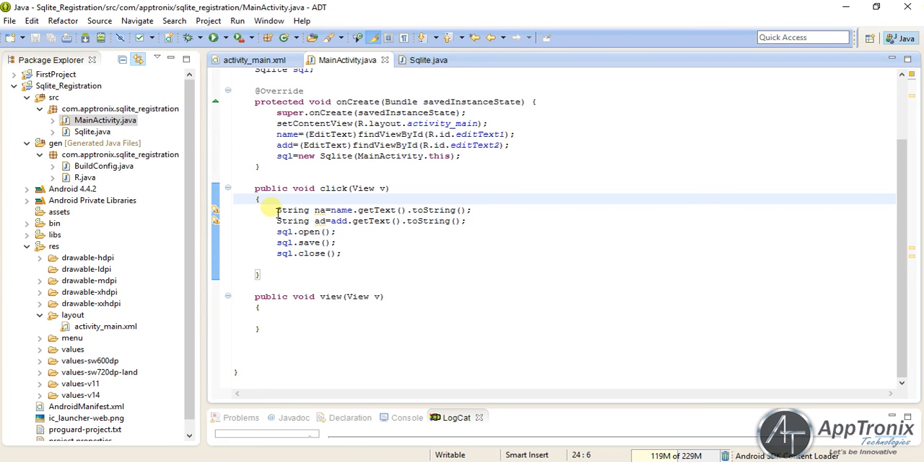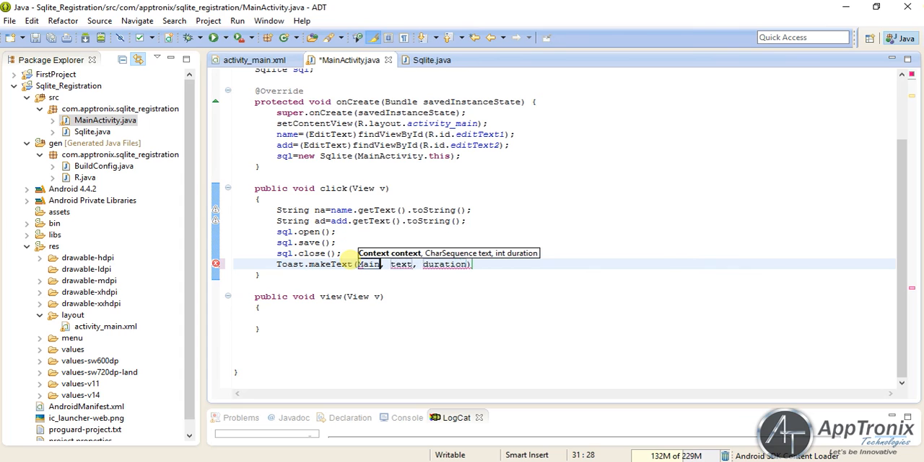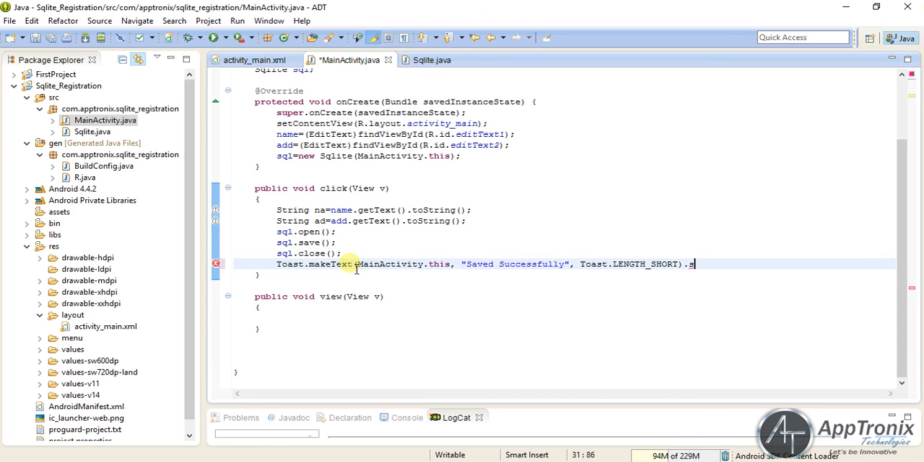We just open now we give a toast message. Suppose to say toast dot, give context as main activity dot this, text as saved successfully. Duration give it as short, toast dot length short, and dot show. It will show us a toast message when our data will be saved. Yeah, now let's move to this file.